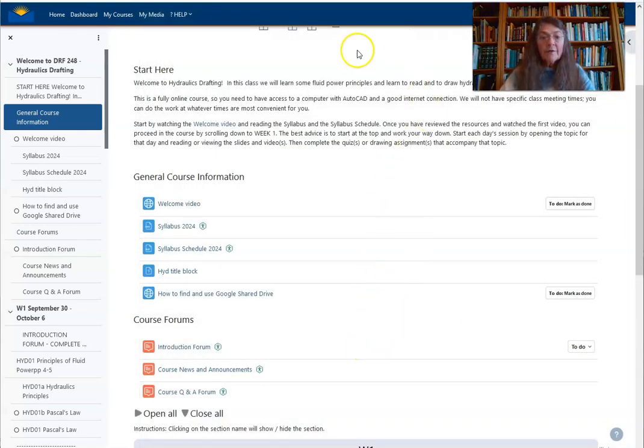On the Moodle page, back to the Moodle page, here is the title block that you'll use when you create those 2 schematic drawings.